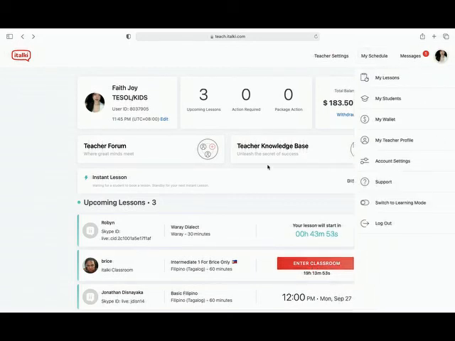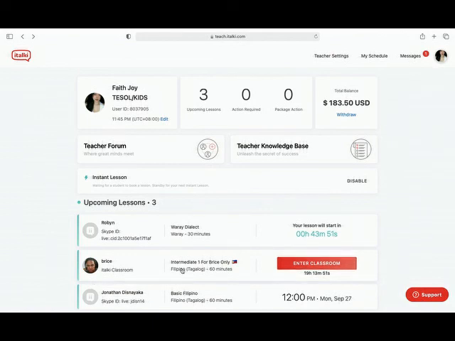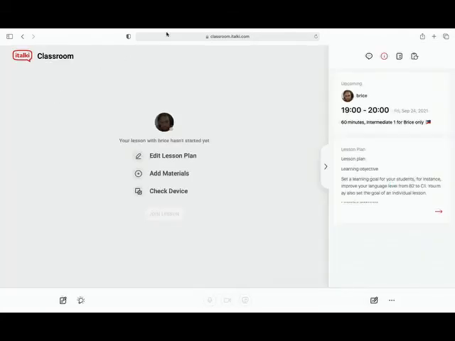So here, you need to have a student that is allowed to use the italki classroom or choose the italki classroom. Once you enter, ta-da! So here we go.